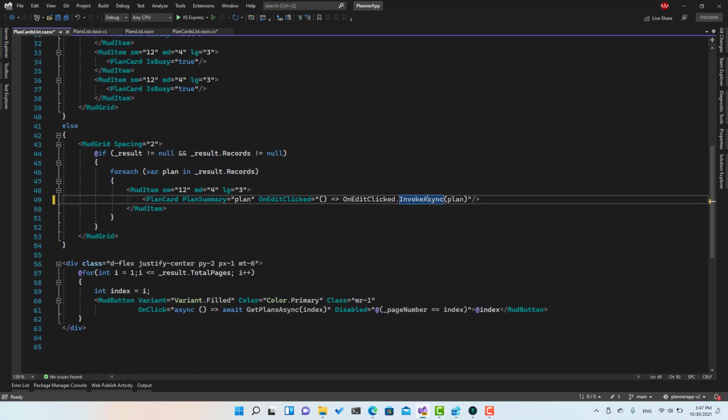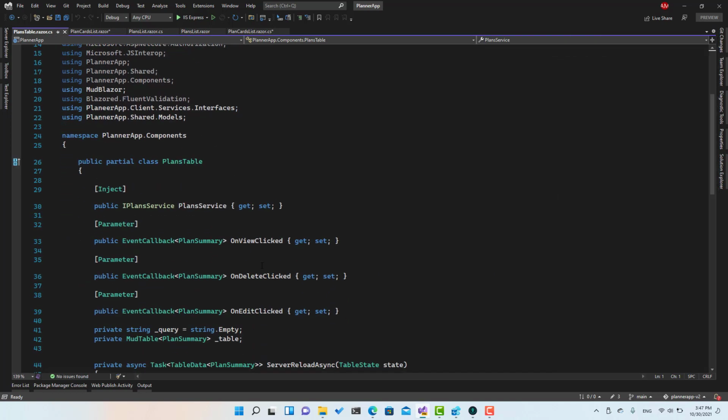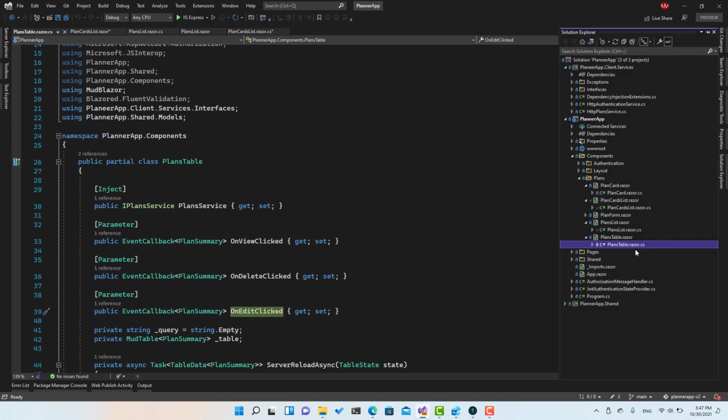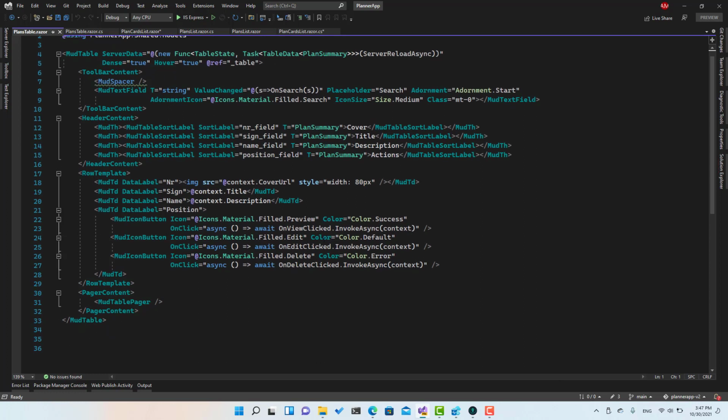So right now, the logic of this edit button is existing on the top. We are going to do the same for the table. Let's go for the table. This is the table. We are going to go for the plans table, and over here, this is the edit button. Oh, that's great. We are already doing that over here. We are firing this event.